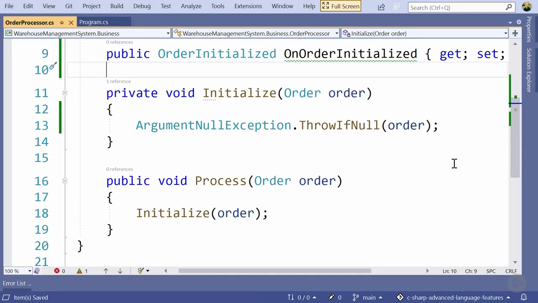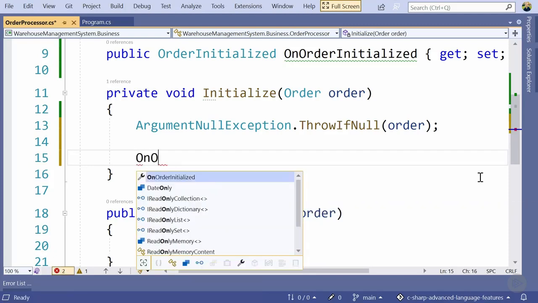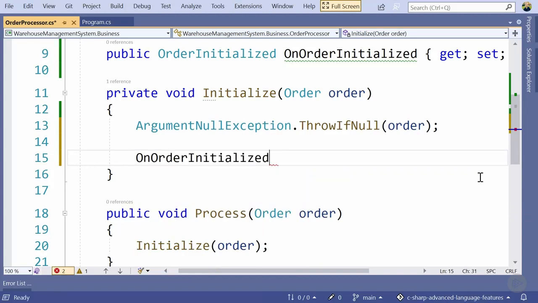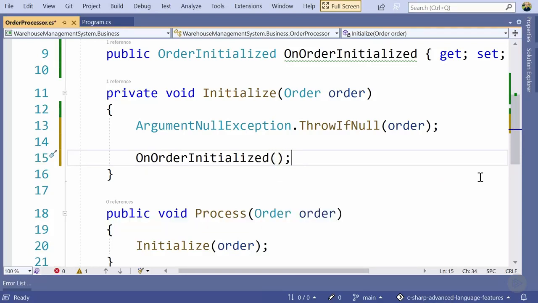Before we get to that part, let's look at how to use the delegate to invoke a referenced method inside this class. Since the property is a delegate, which ultimately is just a referenced method, could we use this as a normal method call? Certainly. As you can see, if we call OnOrderInitialized at the end of the initialize method, this looks like a normal method invocation, because that's exactly what it is.